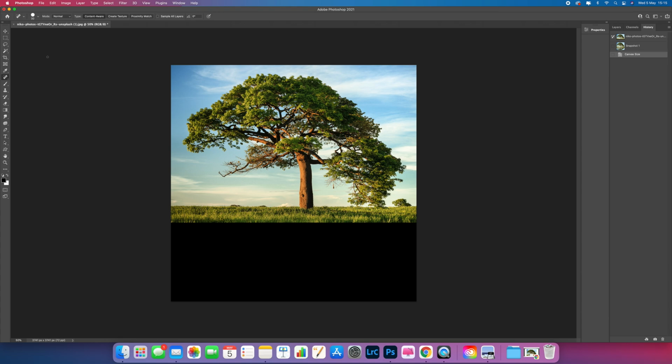Then what we want to do is come up to the Magic Wand tool. Click there, come over to your image, and make sure the tolerance is set to around 5, and anti-aliasing and contiguous are selected, and then click on the black area there. Once we've done that, we need to invert it, so we press Command, Shift, and I. You can see that selects the top area of the image.